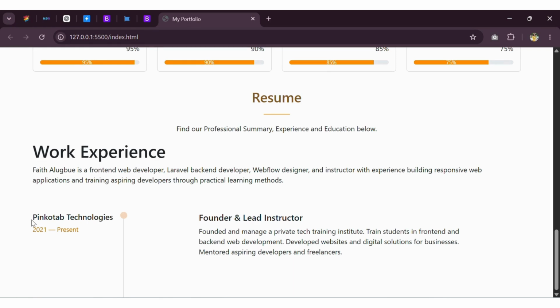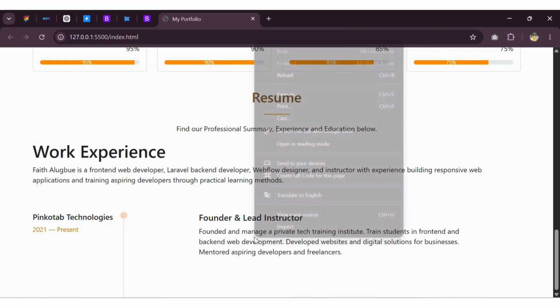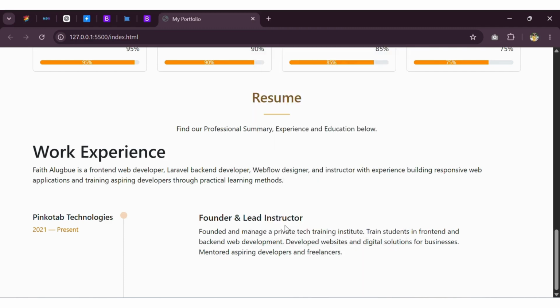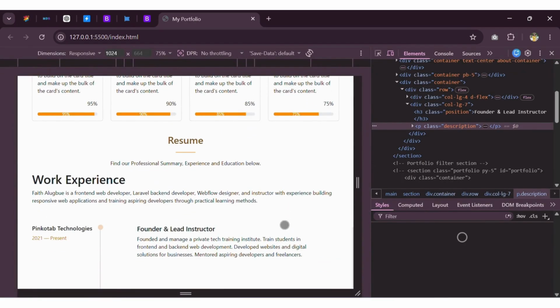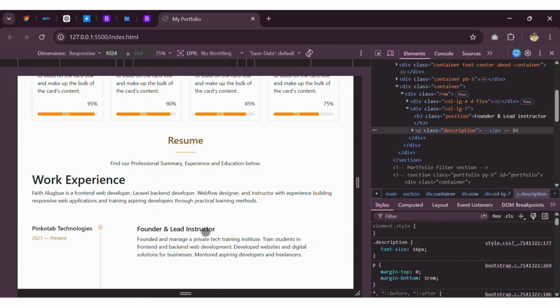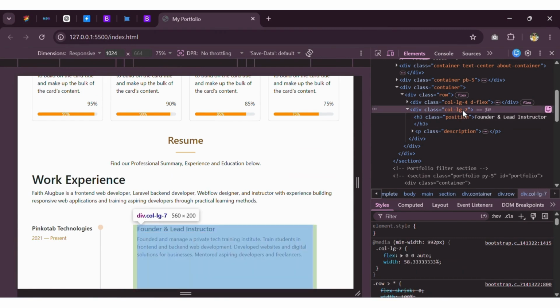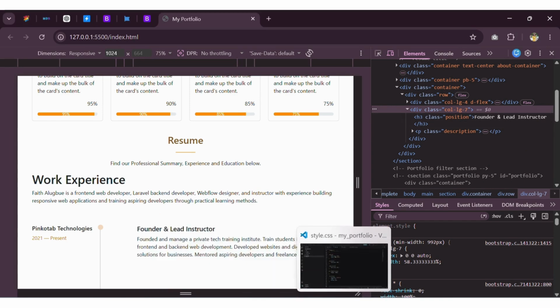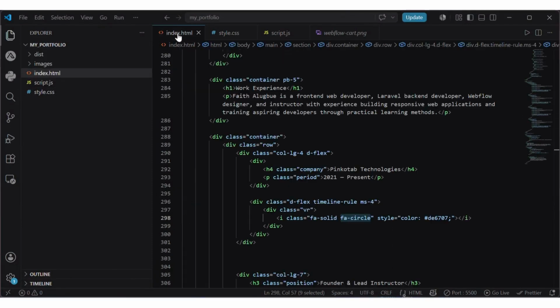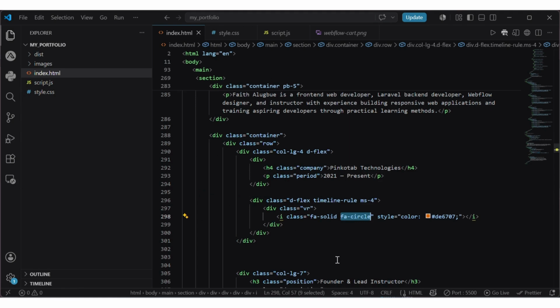Because the column has already given this a width, it has already defined the width of the left and the right. So to move this back, we just have to use something like maybe a margin or padding in minus. So for LG, that's where we're going to put it. So let's give it a class. Let's call it timeline right.